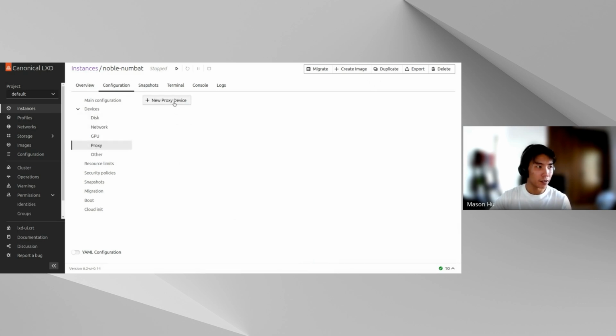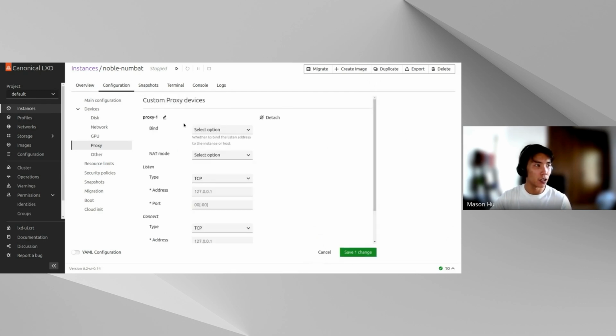To add a proxy device, which allows you to proxy traffic between your instance and the host, you can simply say, add new proxy device. Here, we will bind the proxy device to the host, enable NAT mode because the instance is a VM. We'll allow TCP connection on listening on the host. For the address, you should specify the address on the host that you would like to listen on, which should coincide with your instance IPv4 address.